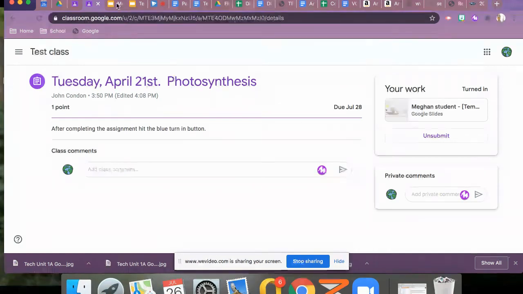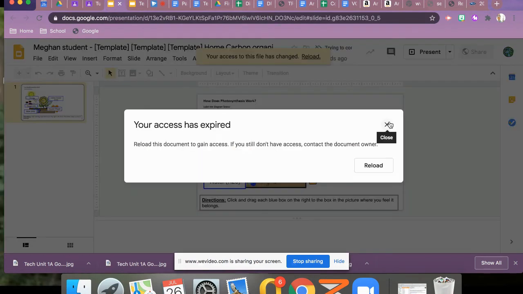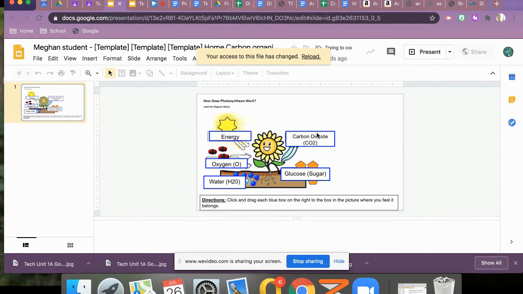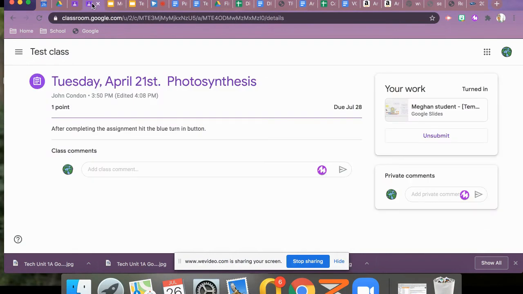Now, if she goes back to the assignment, she doesn't have access because she can't move it because it's turned in. So once you turn it in, it's turned in. Now before you grade it, if you see a mistake or you want her to go back and work on it, you can have her hit unsubmit, and then she can work on it again. But until you grade it and send it back to her, she can't edit it at this point.